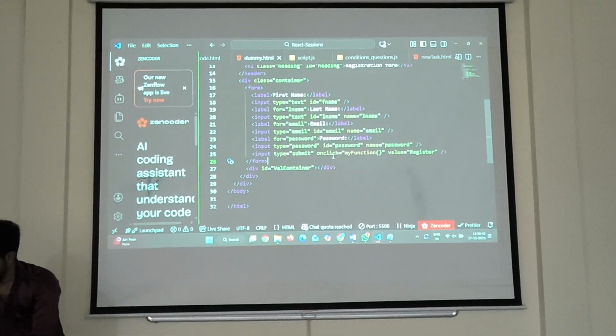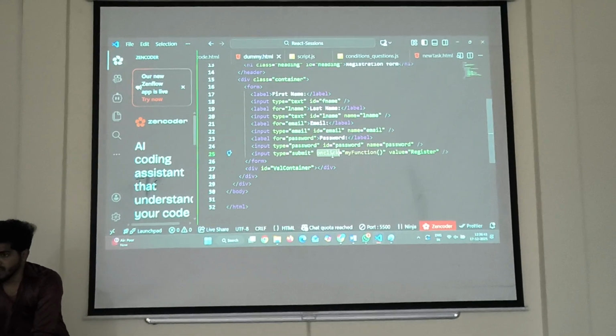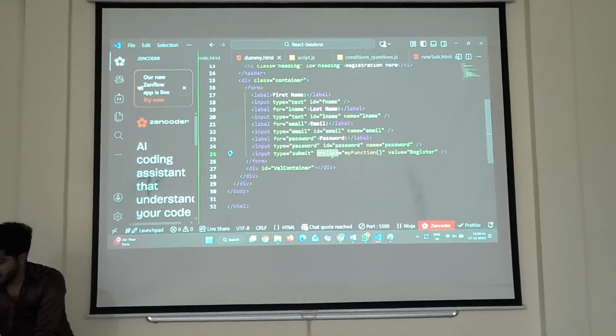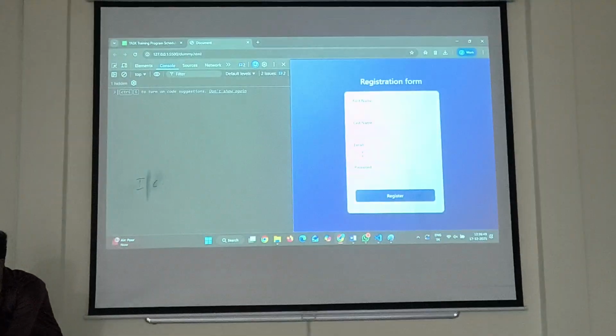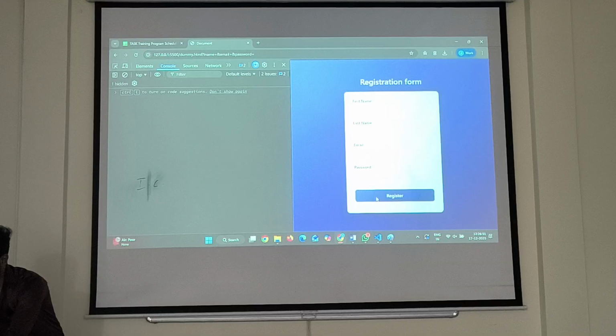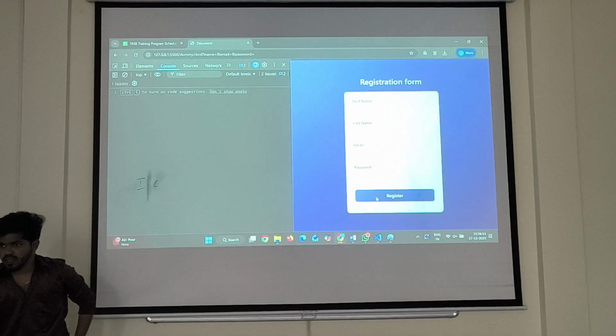It works because I am defining the onClick. It captures whether the button is clicked or not, and I am calling this function. While I am clicking, it calls that function and there is nothing.